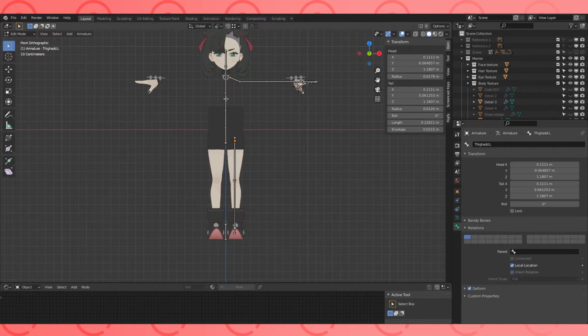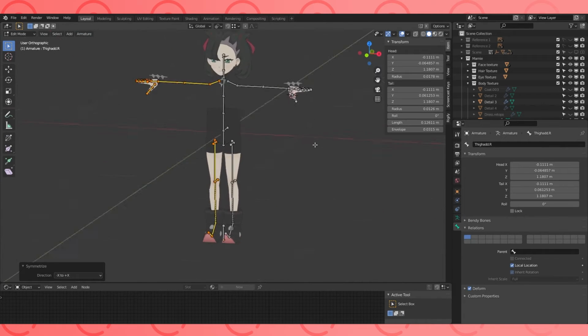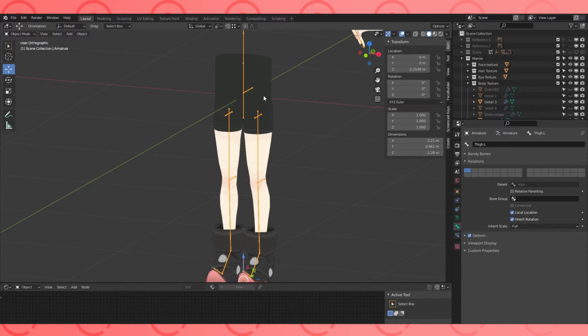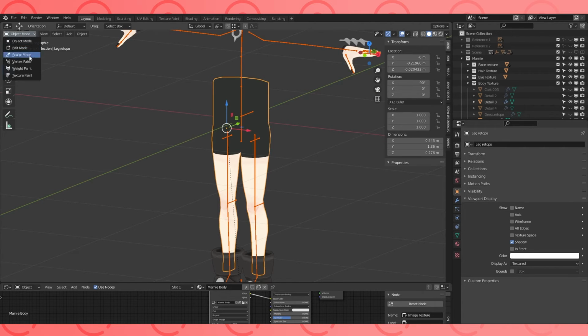Select the rig, tab into edit mode, choose symmetrize under the armature menu. This will flip any bone labeled with a left or right indicator. In object mode, select the leg object, shift select the armature. Hit Ctrl P and choose with automatic weights. Select the armature, shift select the legs, go into weight painting mode.